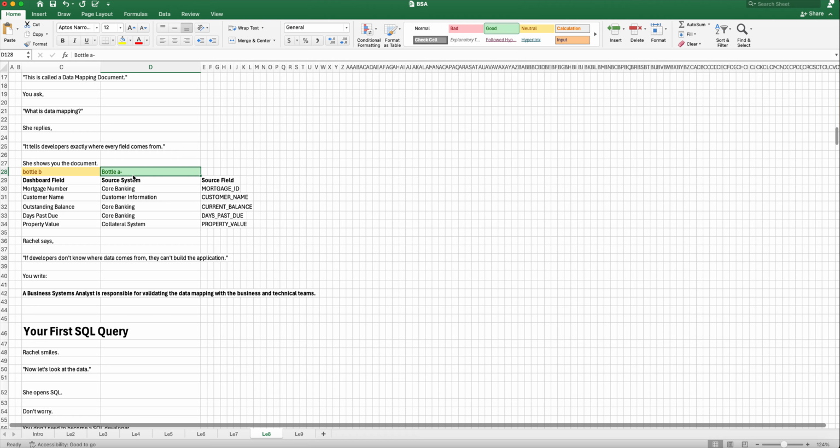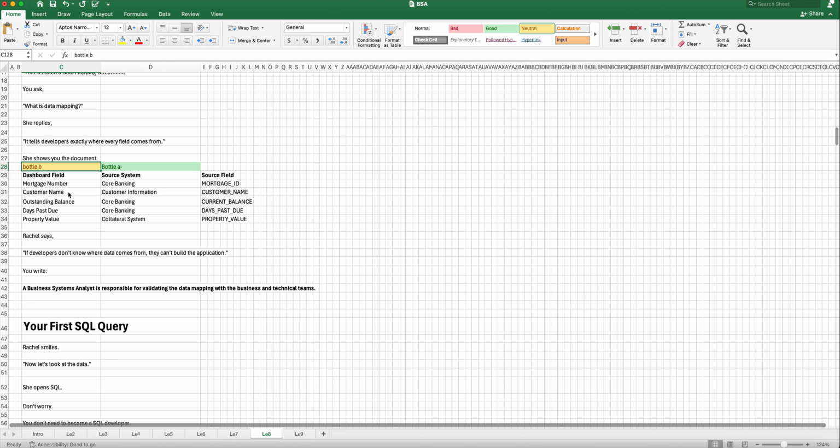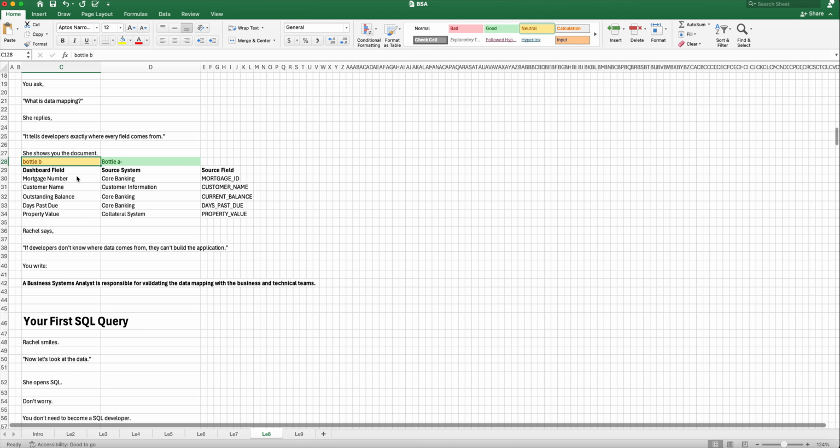Bottle A, unfortunately, is a rectangular bottle, and the candies are rectangular in shape. But bottle B only fits circular candies. It's the same data, only the shape is different, right? We can call it the format is different. Somehow we need to fit it in. Data mapping is nothing but transferring data from one system to another system. So see here, this is the source system where the data is generated, right?